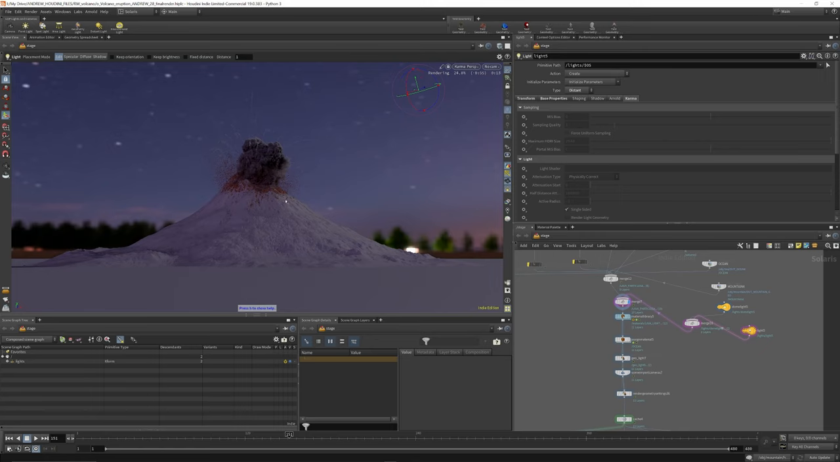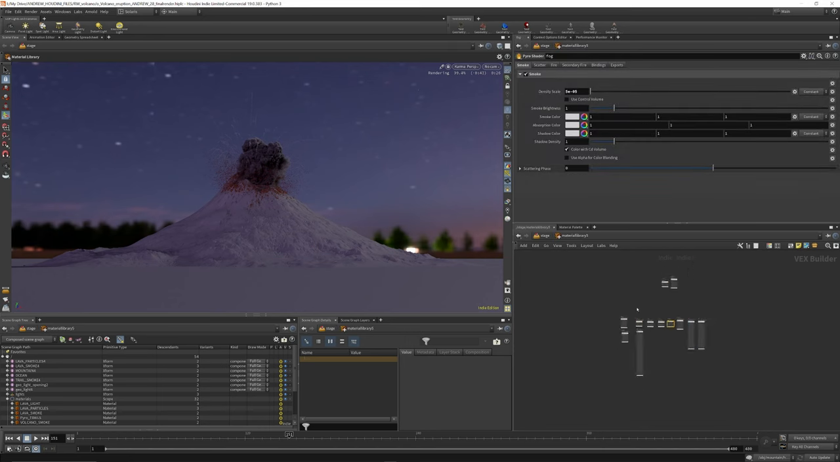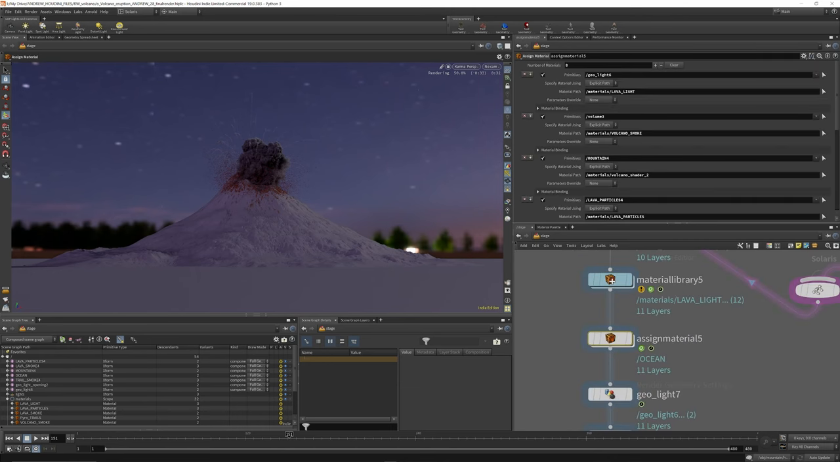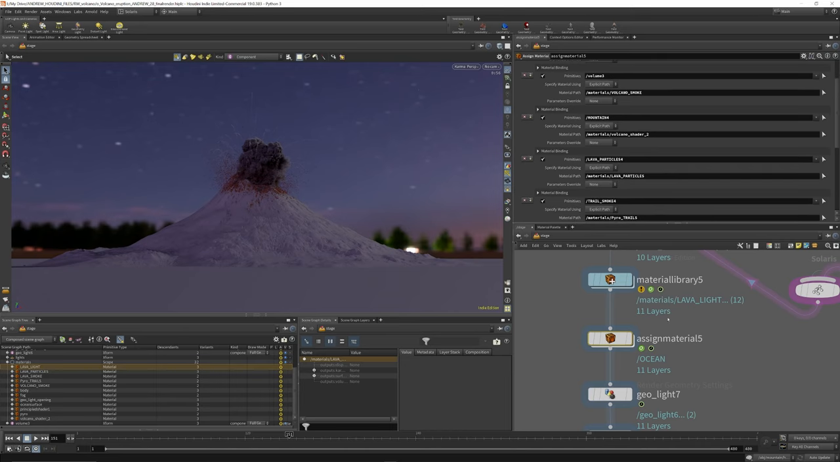Sort of backlit effect. And then we're going to put down a material library node, and this is where we can put all our shaders. So this is where all our shaders take place. Next up is our assigned materials, and this is where we apply the shaders. You need to take the objects and the shaders from here. So for instance, this geolite, we take this geolite and drag it up from here. And then we come to our materials. So we need the lava light, and we drag that here. And that's how I'm populating this section here.